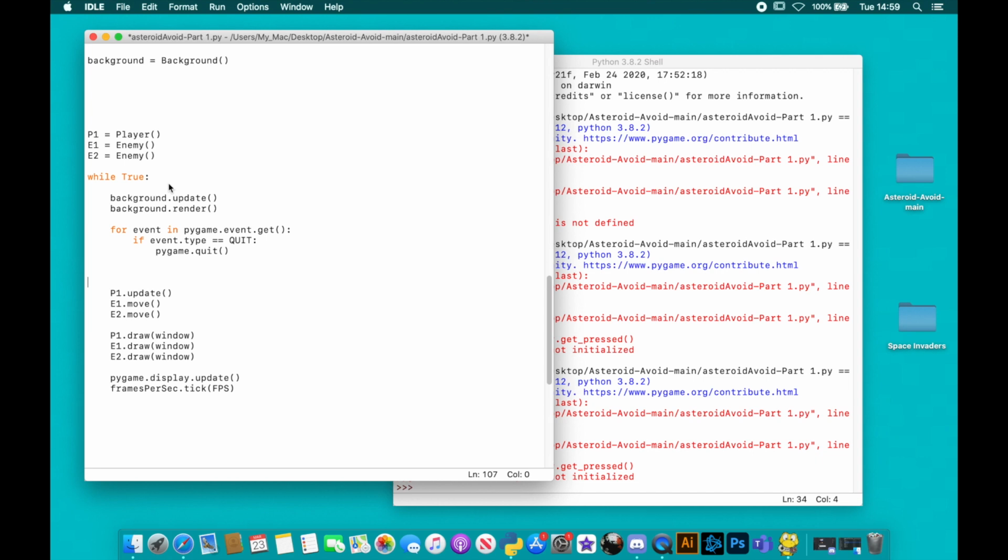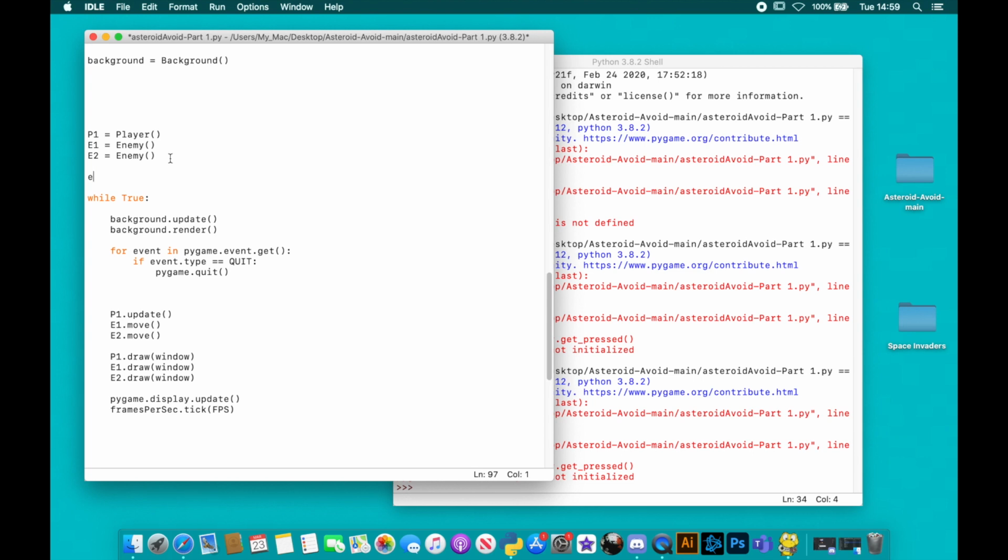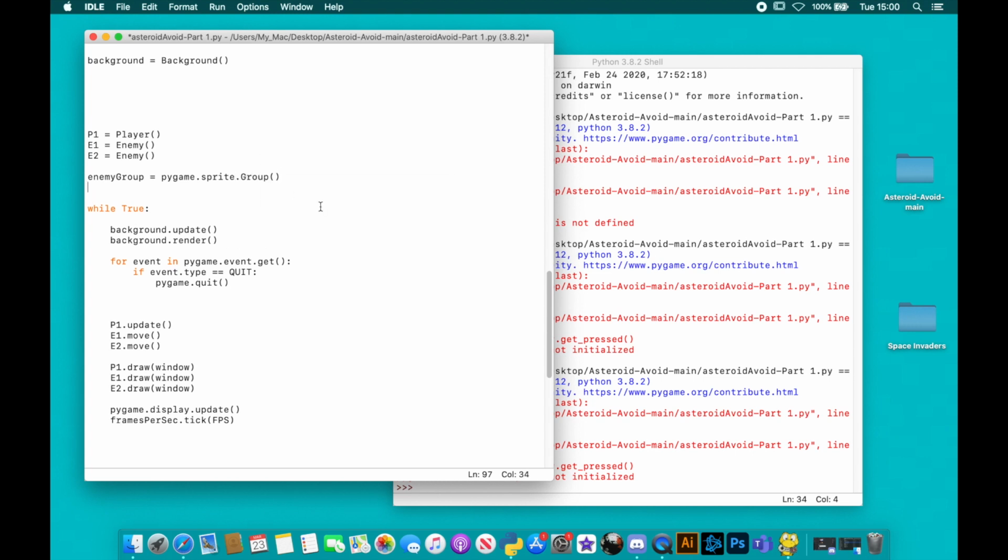So what I want to do, first of all, is place my enemies all into a group. And I want to know if the coordinates of any of these enemies ever intersect with the coordinates of my player. If that turns out to be true, then I will end the game. So in order to do this, I'm going to use a group. So enemy group equals pygame.sprite.Group with capital G like that, because it's a class. I can now add in my 2 enemies. So I do enemy group dot add, and I add in my first enemy. I do exactly the same for my second enemy.